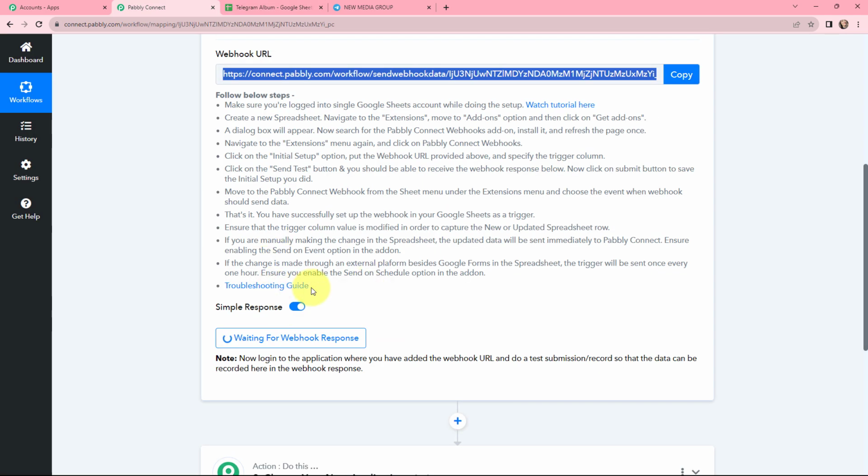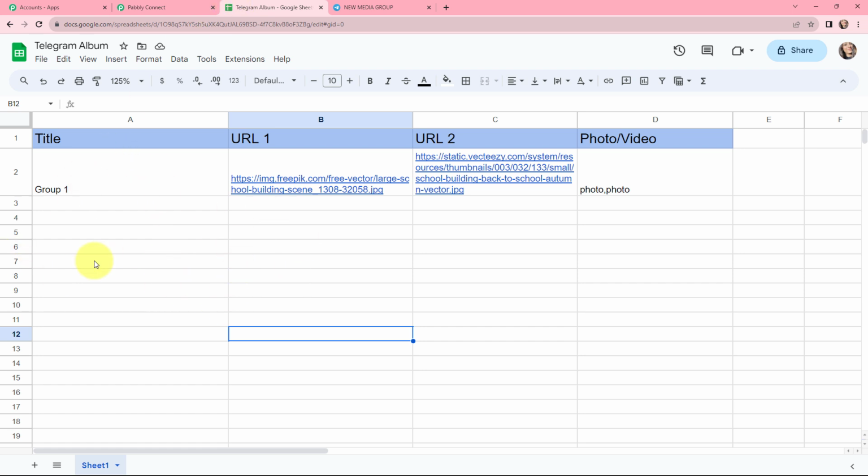And now here in Pabbly Connect, you can see that it is waiting for a webhook response. That means now I need to do a test submission or record so that the data can be recorded over here in this webhook response. So over here in this Google Sheet, I'm going to mention the details. I'm going to mention the title. I will mention the URL 1, URL 2 and the photo video.